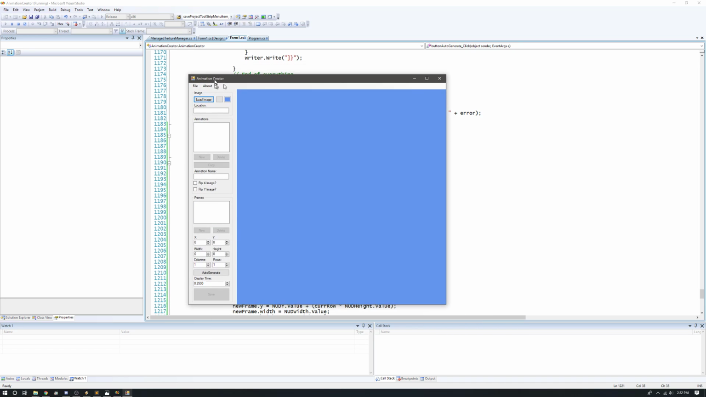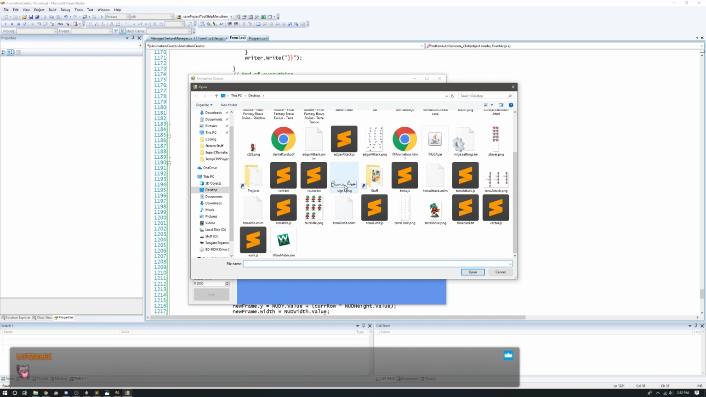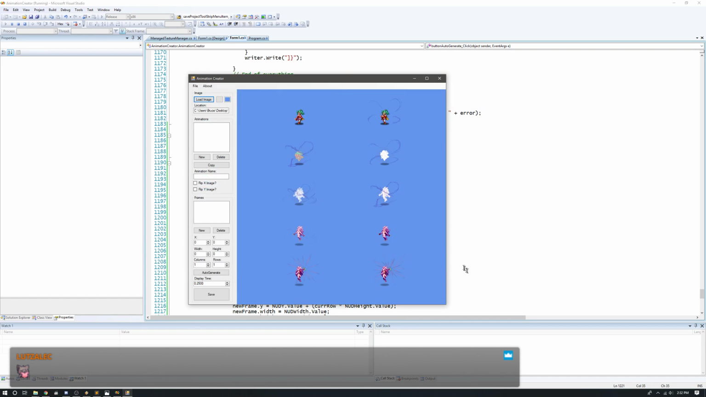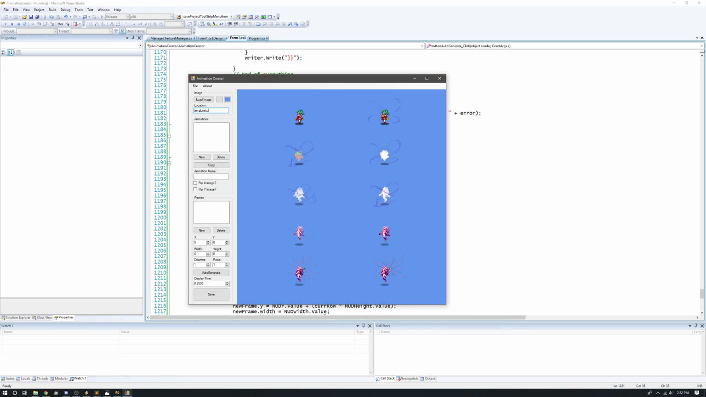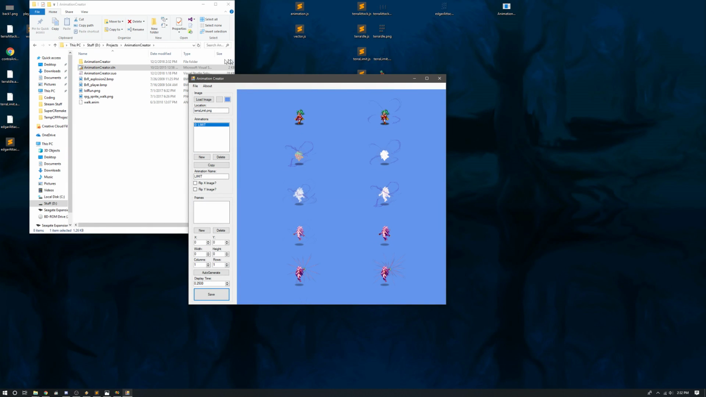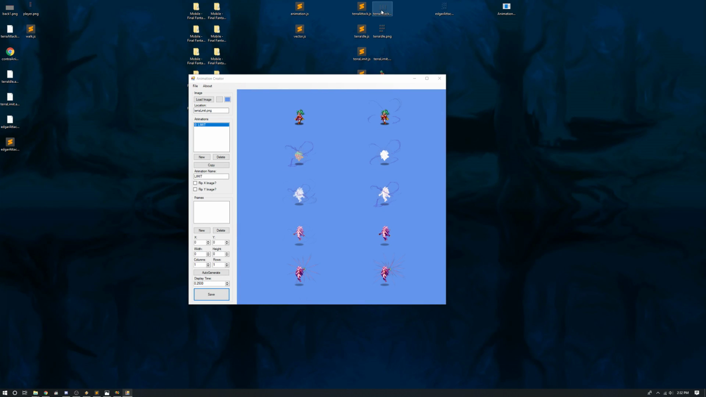Alright, so here's the new program with the changes. Let's give it a shot. We're going to try to do the exact same thing with Terra's attack, her limit breaker. But this time we're going to try to use my auto-generated feature here. Terra limit.png, new, called limit save. Now, I should only have to figure out the width, the height, the column, stuff like that. So let's figure that out real quick.